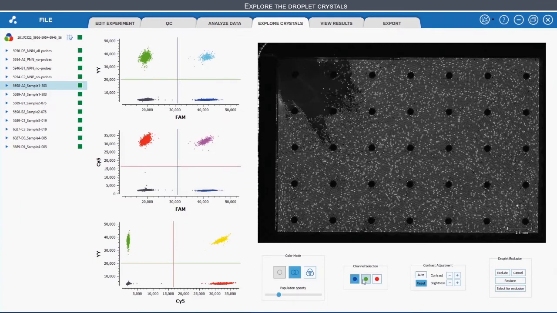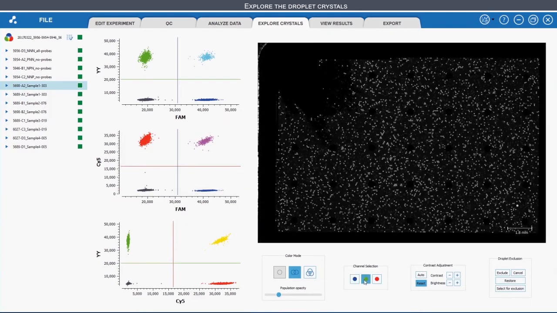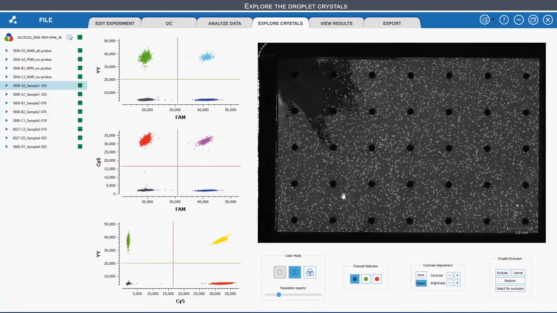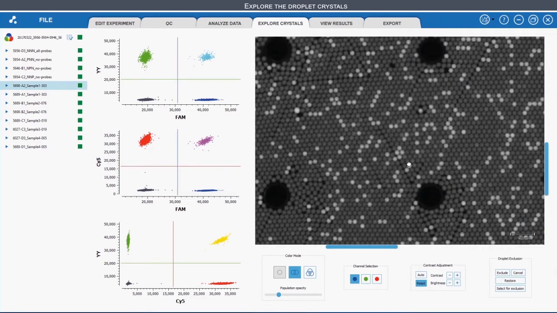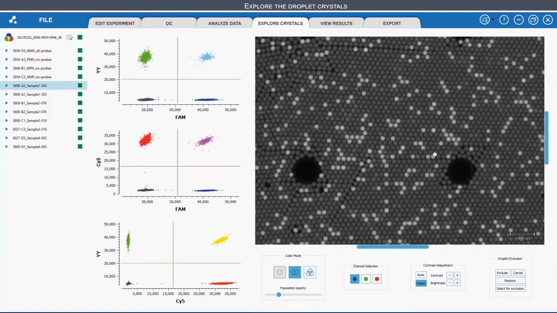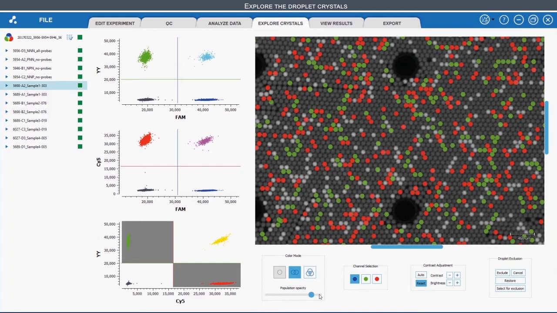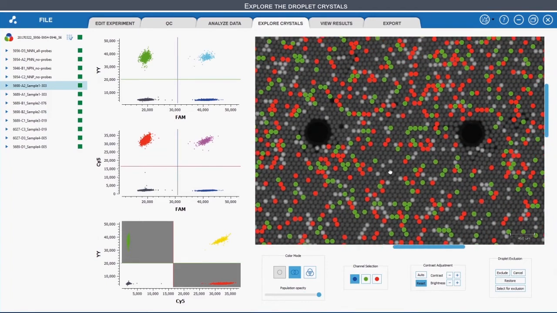The software also provides interactive tools to explore the droplet crystals for all blue, green, and red channels. Pan, zoom in and out to directly see your positive and negative droplets. For each chamber, select droplet populations of interest in the 2D fluorescence dot plots to highlight the corresponding droplets in the droplet crystals.